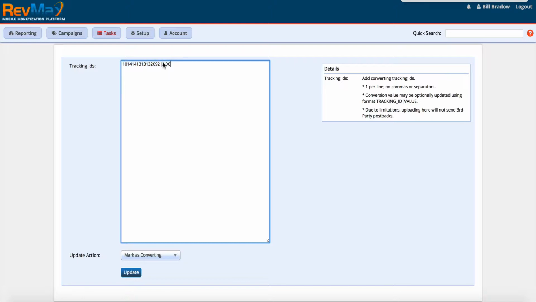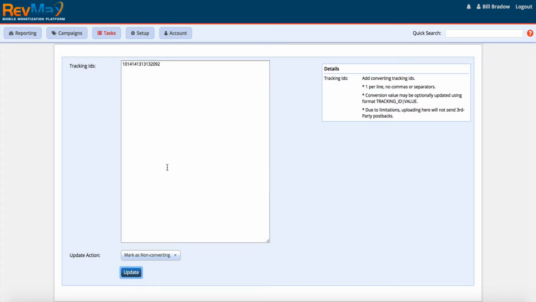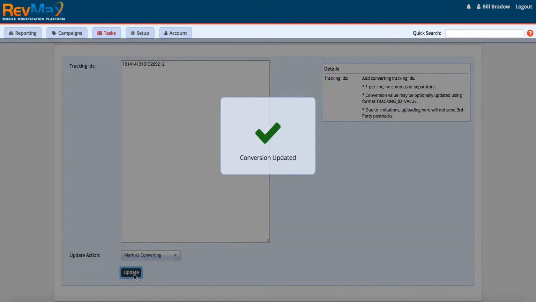The same goes if you want to take away conversions. Maybe you had a mishap, or maybe you had some leads that were charged back. Maybe the advertiser or network you're working with said it didn't work for them, or for whatever reason they had to charge them back. Well, you could enter those in, one per line, choose Mark as Non-Converting and click Update. Of course, this one isn't going to be found, so it's not going to do anything. Whether I mark this as converting or not, nothing's going to happen.